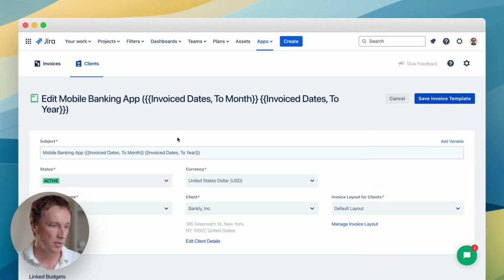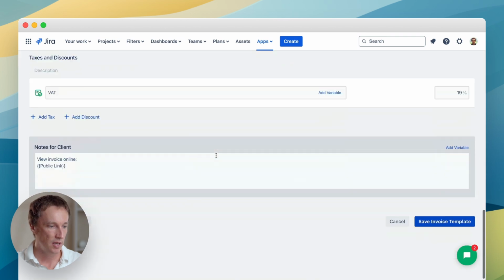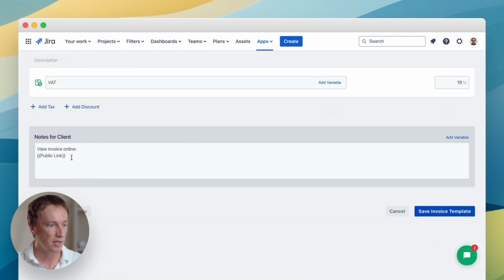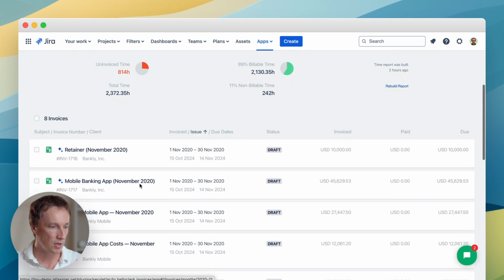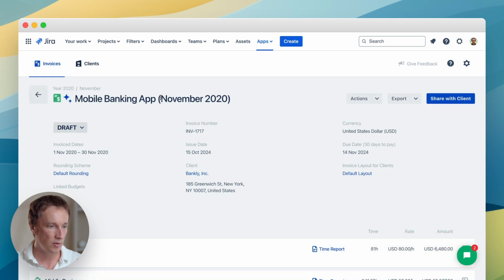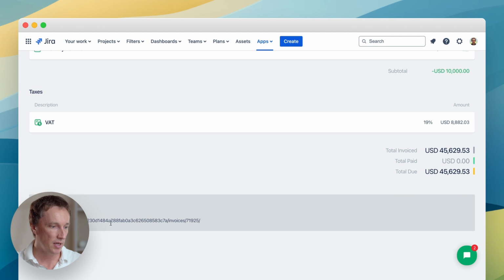For example, we can use invoiced month and invoiced year in the subject and put invoice public link in the invoice notes. And the invoice generated from this template will look like this. We have invoiced month and year in the invoice subject, and we have secret public link in the invoice notes.